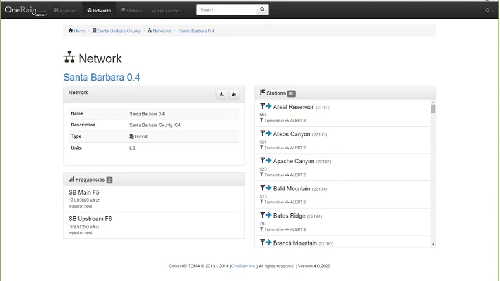As is going to be the case with most things here, we give you a quick summary of whatever component of the software we're on. So in this case, we're on the network. Santa Barbara, this is the 4th implementation of it. That's just how we're doing it as we're helping them design their network. This is the 4th iteration.